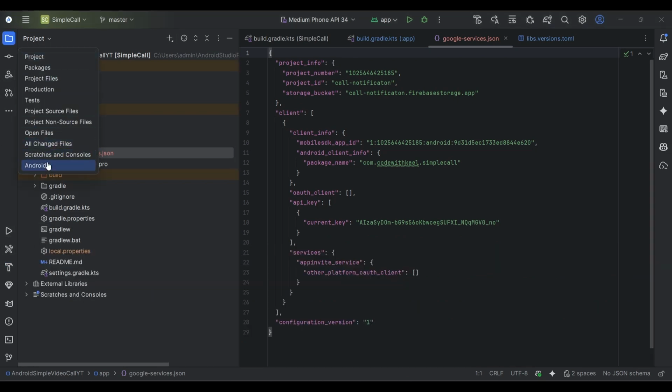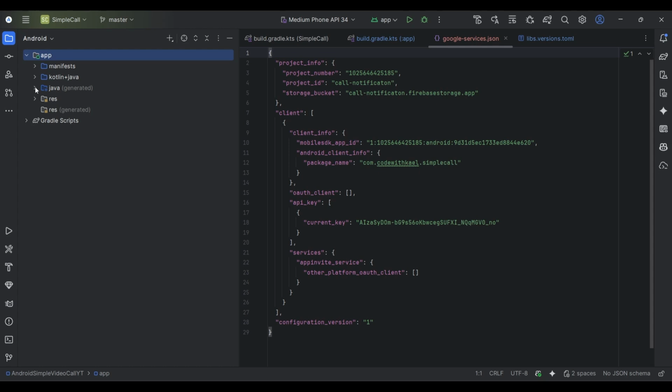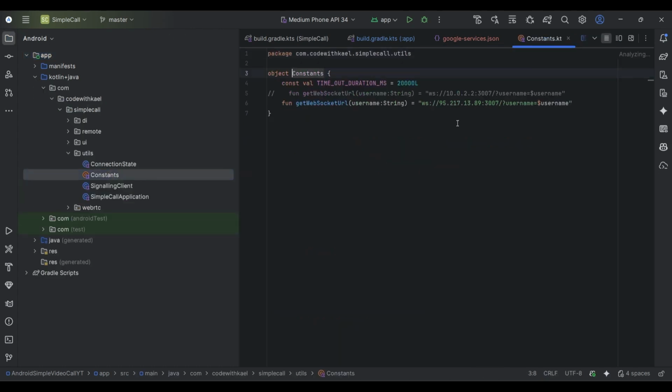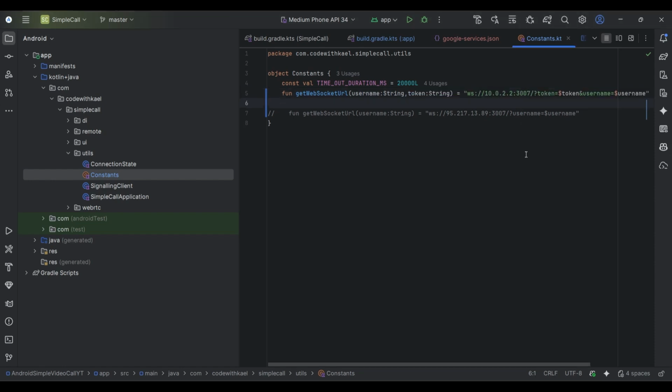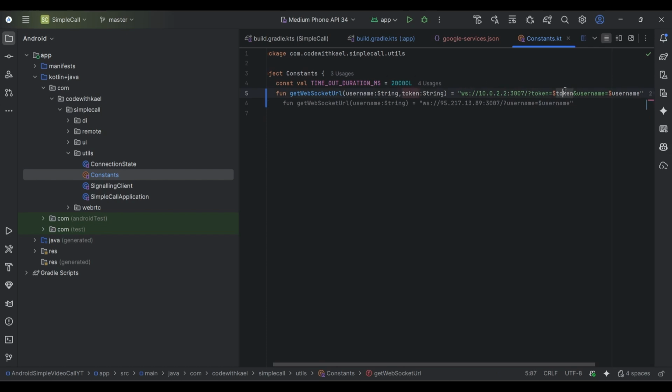Let's go back to the Android project. Inside the constants file in the util package, make sure that you are using this local URL. This one is the online version on my server, but you want to use this one. Make sure that you're using the same port as your backend is running on. Also, you need to update this URL and add the token parameter to it. So we are uploading the token as well as the username here.